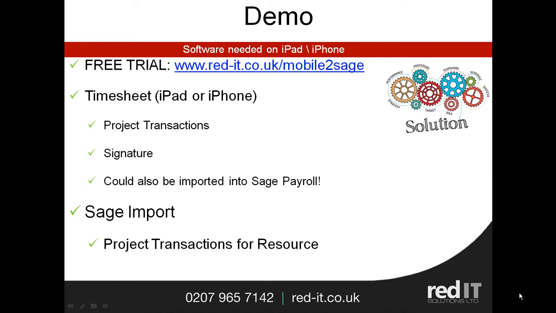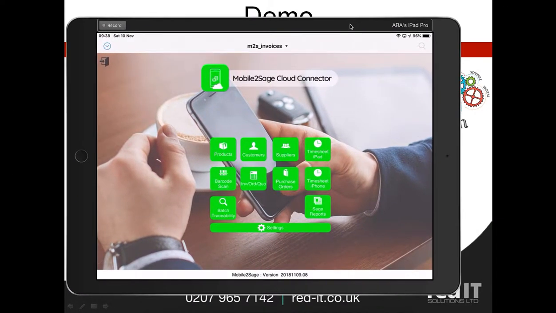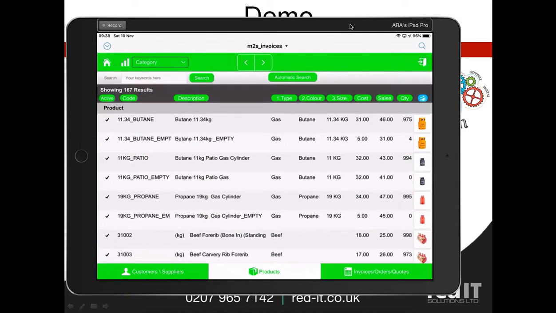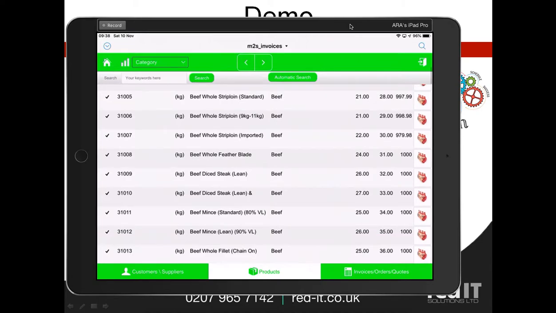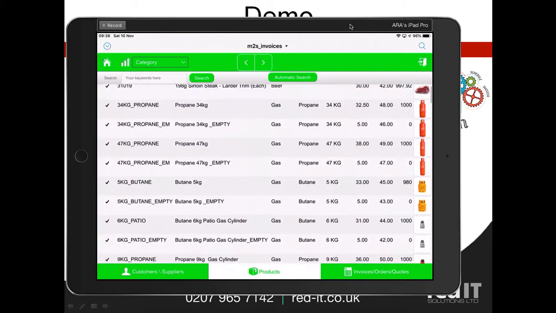So let's go and have a quick look at my iPad. And here is my Mobile2Sage application. Mobile2Sage has lots and lots of modules, and let's just have a quick navigation just to give you a feel for it. So if I click onto the product button, you can see these are all the products that I've got in Sage along with their availability and prices.